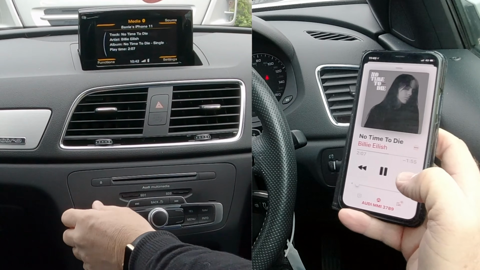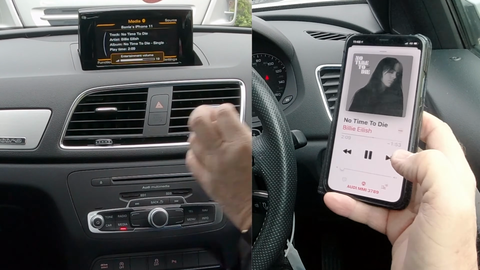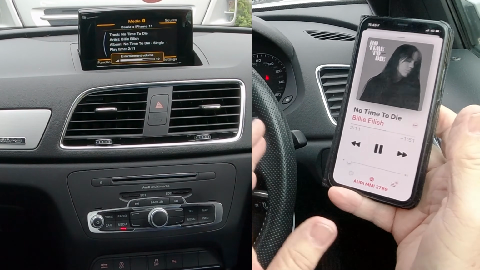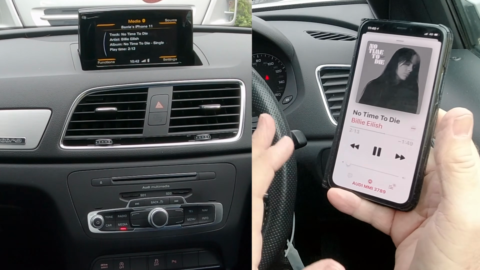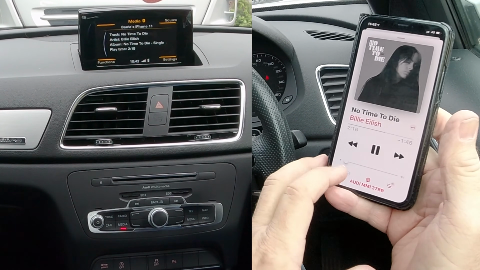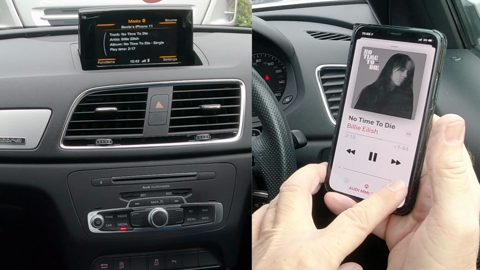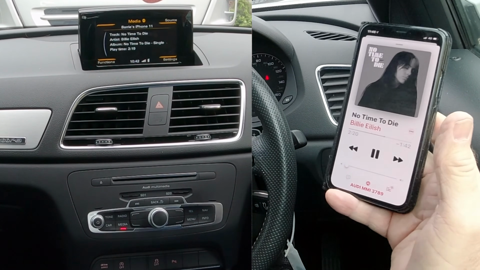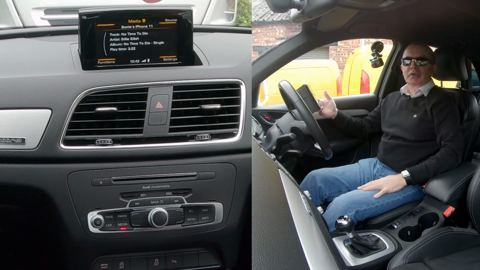So now if I turn this up, getting confused there. So if I turn this up and then I turn my phone, I can only do it quickly. Otherwise, I'll get a copyright infringement. But there you go. That's my phone playing through this system.